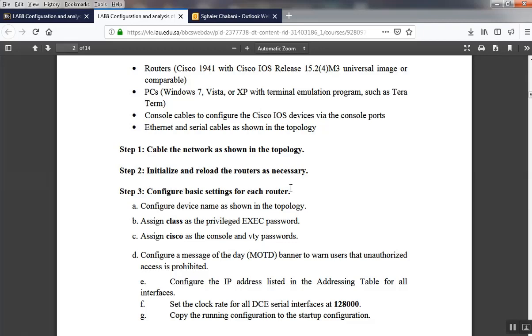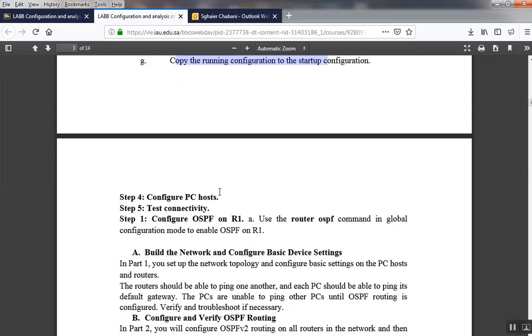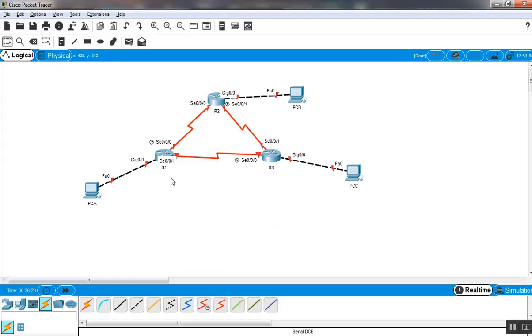For the third step, configure basic settings for each router: configure the device name, change the hostname, assign class as the privileged exec password, assign cisco as the console and VTY password, configure the message of the day banner, then configure IP addresses for interfaces related to the addressing table, and we have to set the clock rate to 128000. Then we have to copy our running configuration to the startup configuration. We start with router 1, then we go to router 2 and router 3.